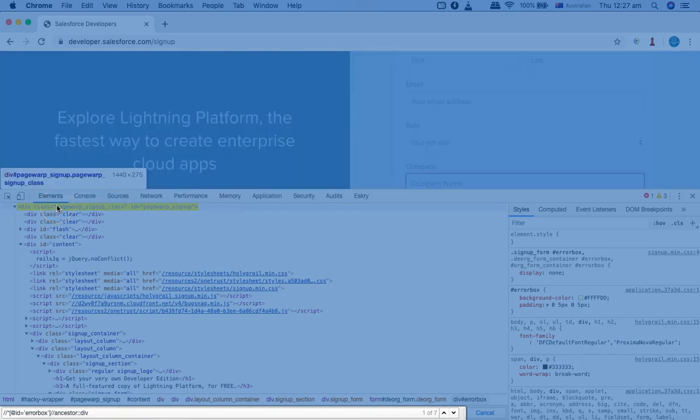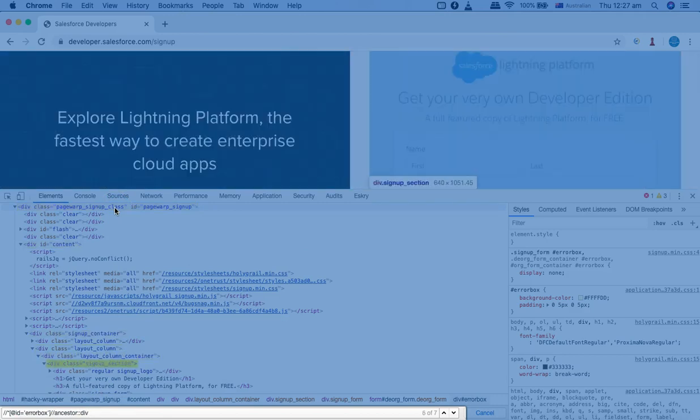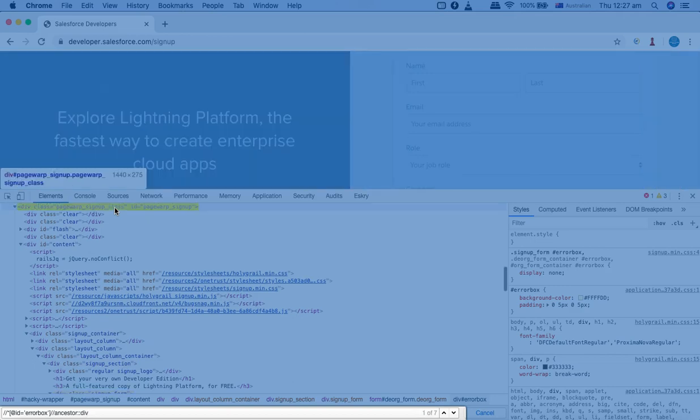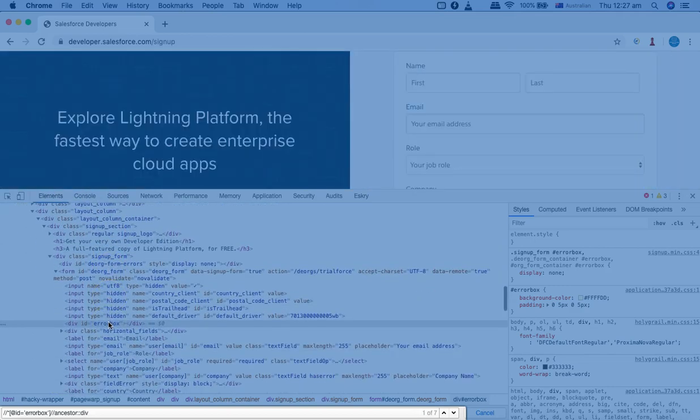So these are the parents or grandparents of the div that we have already selected. Let's see what all ancestors are present. That's the first one, second, third, fourth, fifth, sixth, and seventh. So it didn't select the div that we referred to, because we have chosen ancestor.